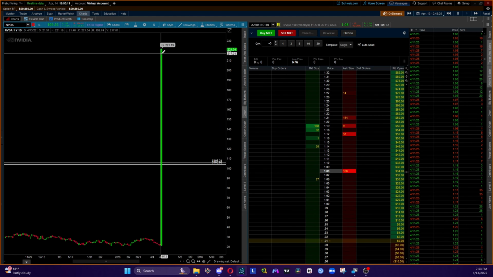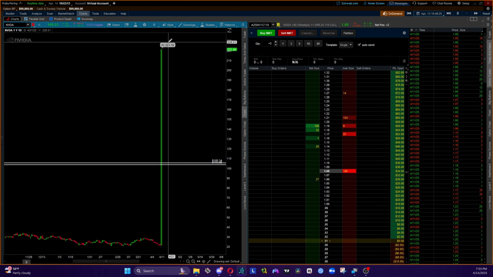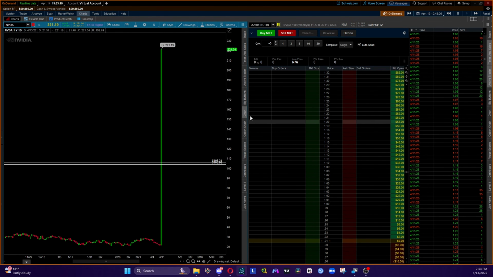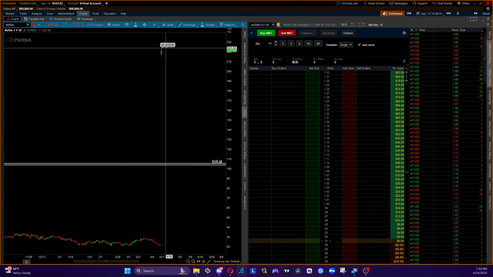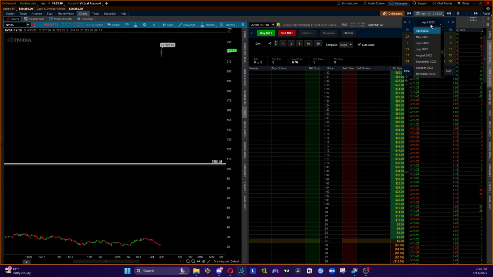I don't know why NVIDIA is showing up. Like one day it popped from $20 to 221 because that's not the case. Oh, that was the option. This is the option. I don't know why it's showing like that. But let's just go to another month because I think it's glitching out a little bit.